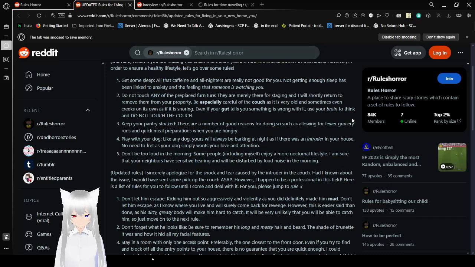3. Keep your pantry stocked. There are a number of good reasons for doing so, such as allowing for fewer grocery runs and quick meal preparations when you're hungry. 4. Play with your dog. Like any dog, yours will always be barking at night, as if there was an intruder in your house. No need to fret, as your dog simply wants your love and attention. 5. Don't be too loud in the morning. Some people, including myself, enjoy a more nocturnal lifestyle. I am sure that your neighbors have sense of hearing and will be disturbed by loud noise in the morning.